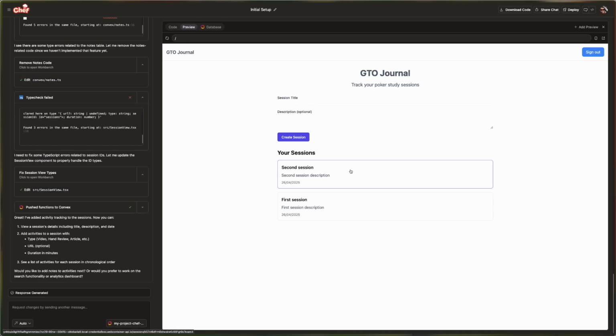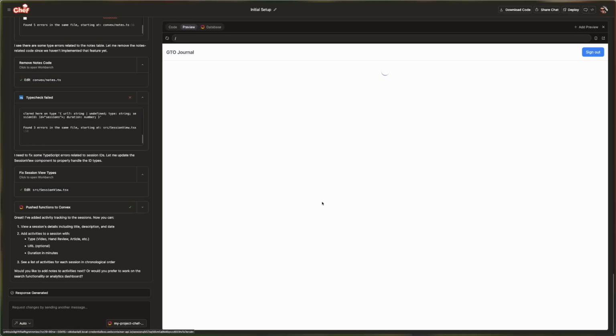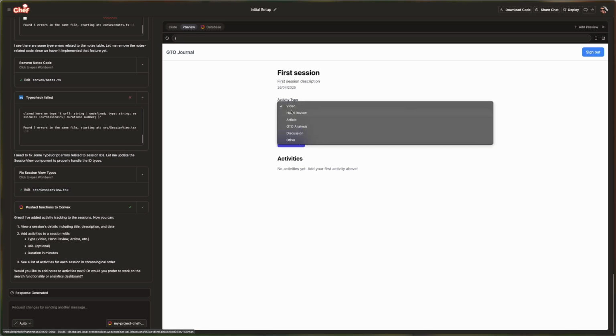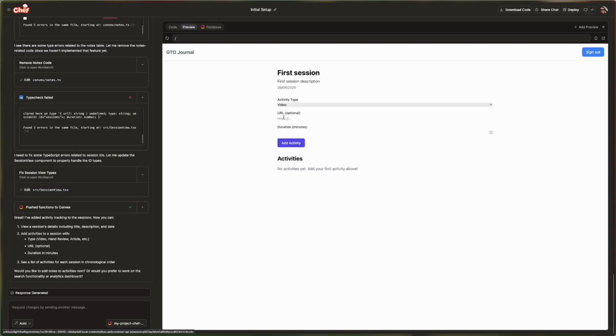How do we add activities to sessions? I guess we click on a session. We do. We can click on a session, and we have the description, the date. Then we've got a form to add an activity right here. So we can add a video, a hand review, an article, GTO, analysis, discussion, or other. And we have the optional URL, the duration.